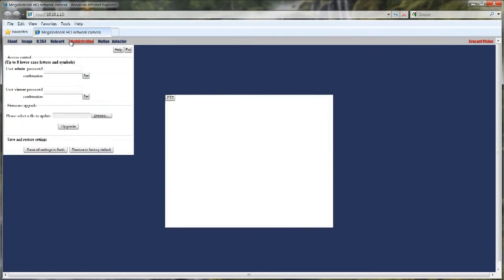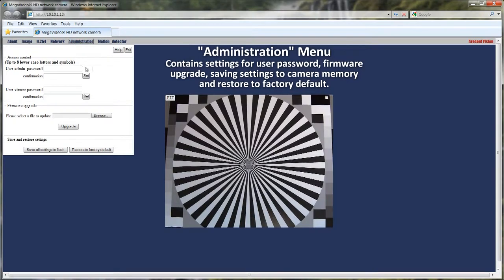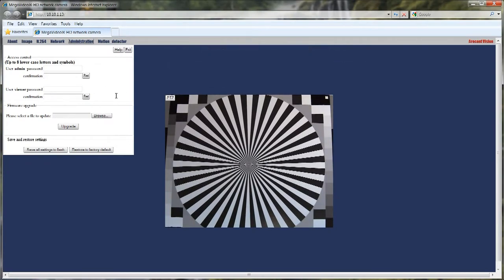The next menu is the administration menu. The access control functions allow us to configure both an admin and a user level password. The values can be up to 8 ASCII symbols. If configured, the admin password will grant full access to all the camera settings and video via the web page. The viewer setting has viewing access to all the camera settings and video, but cannot change them.